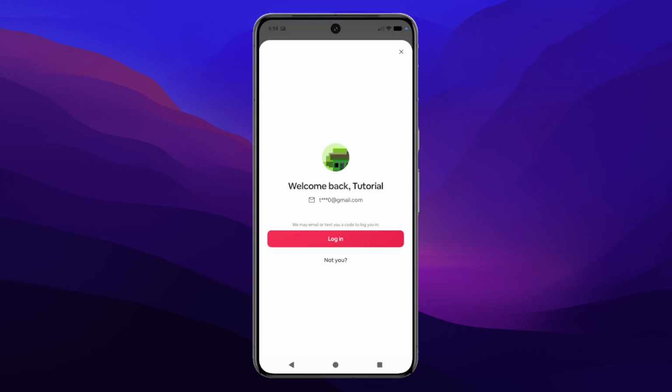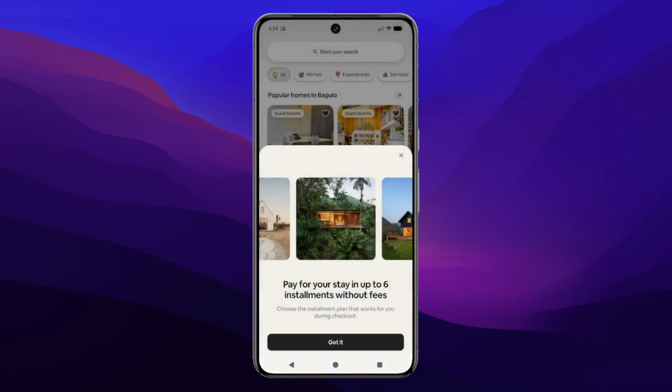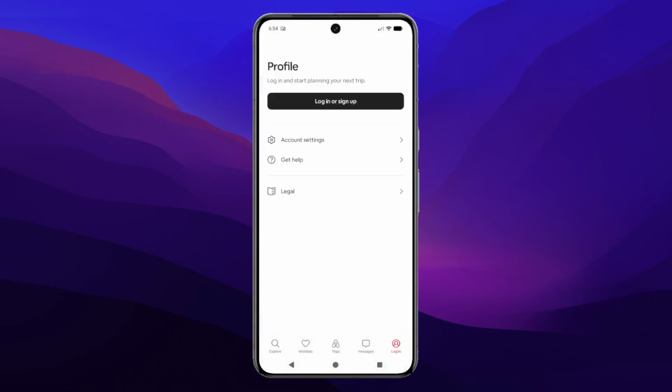And that's it, you've successfully logged out of your Airbnb account. Your session is now ended and you'll need to log back in with your credentials the next time you want to access your account. This is particularly useful for maintaining your account security and privacy.